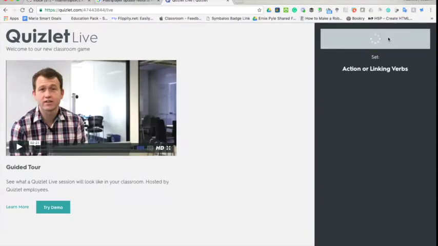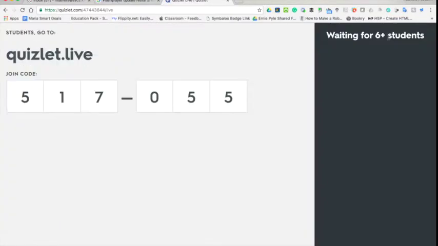and then Create Game. And now students need to navigate to Quizlet.live and enter the code. The code automatically goes in there with the dash. And after they do that, it prompts them to provide their name. And I always tell them just to put their first name unless someone else in the class has the same name with the same spelling, and then they can put their initial at the end.